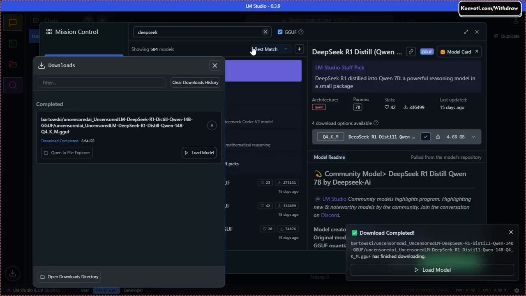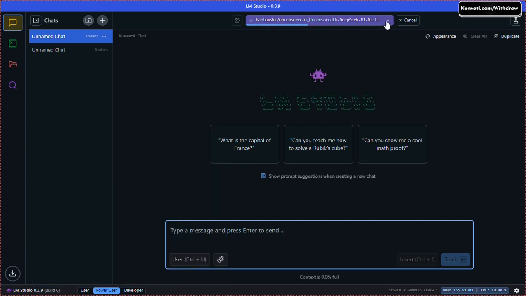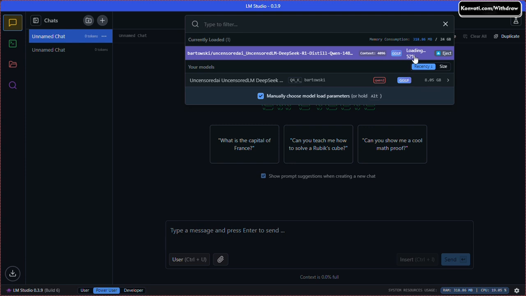So guys, we just finished downloading our DeepSeek R1 Distill 14B version locally on our PC, and we're going to test it. So we're just going to go ahead and load this model. All right, so we're just going to close this. As you can see, it's loading on our PC.